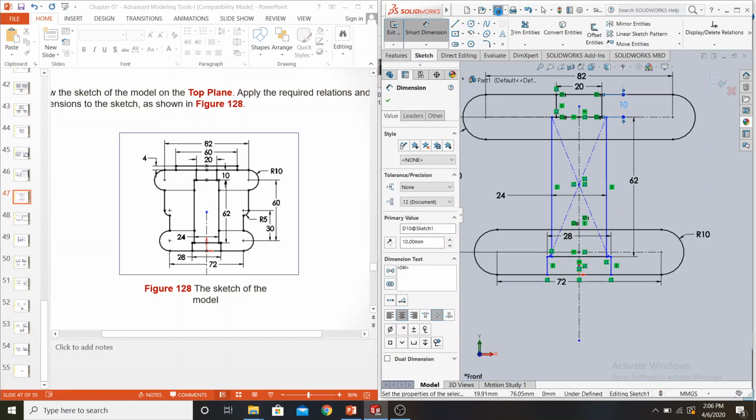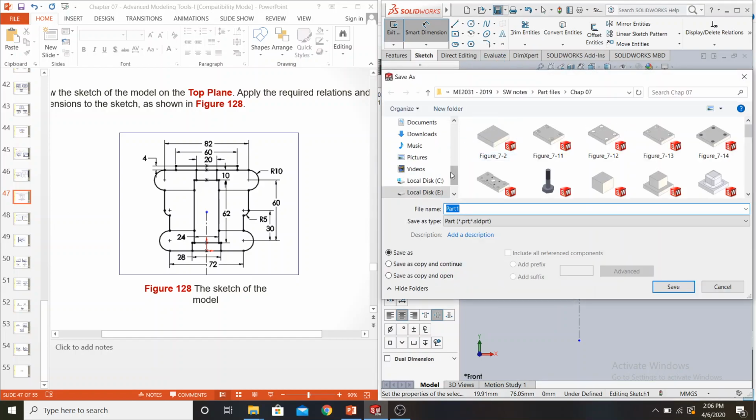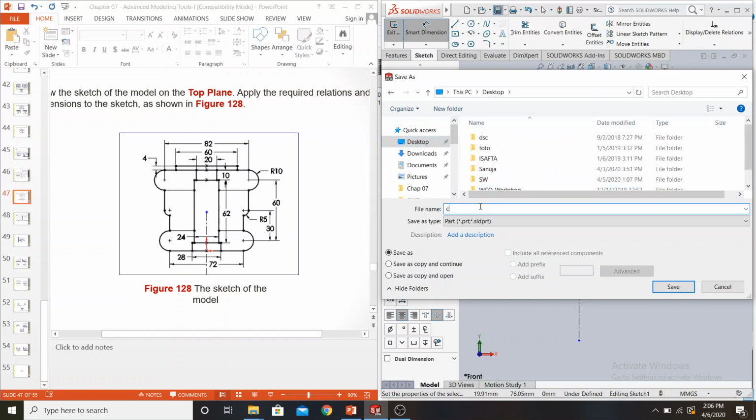I'm going to save this drawing because my machine is slow, it may crash. So I'm going to save this model in a convenient place. This is chapter 7, Qt 3.